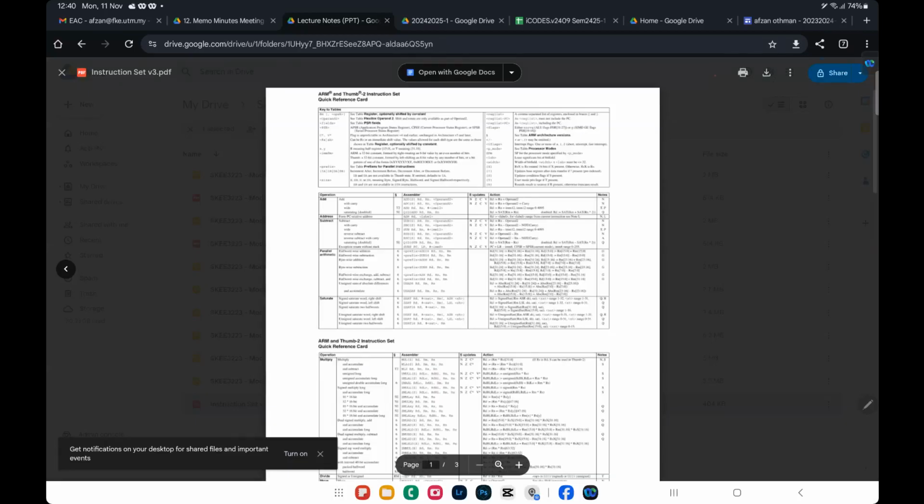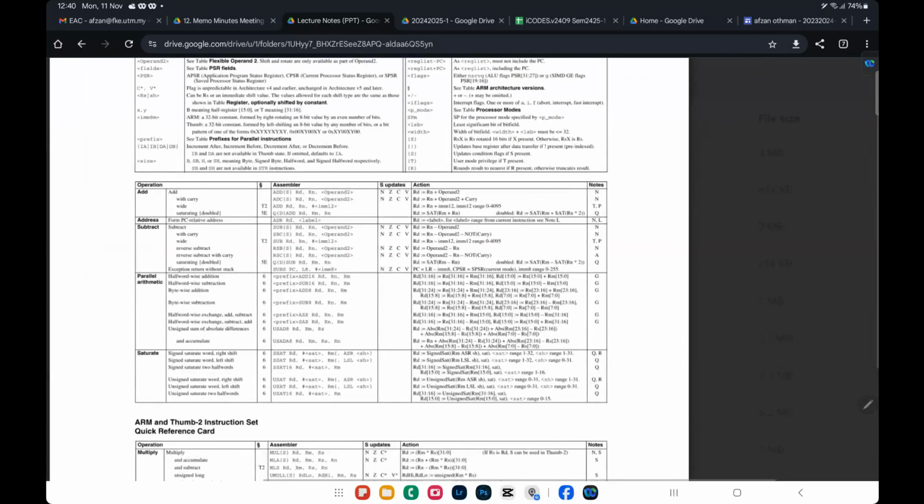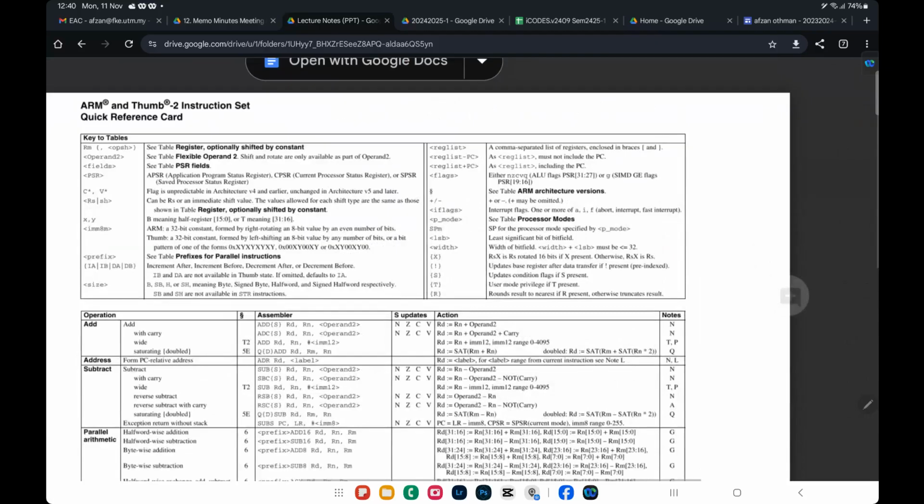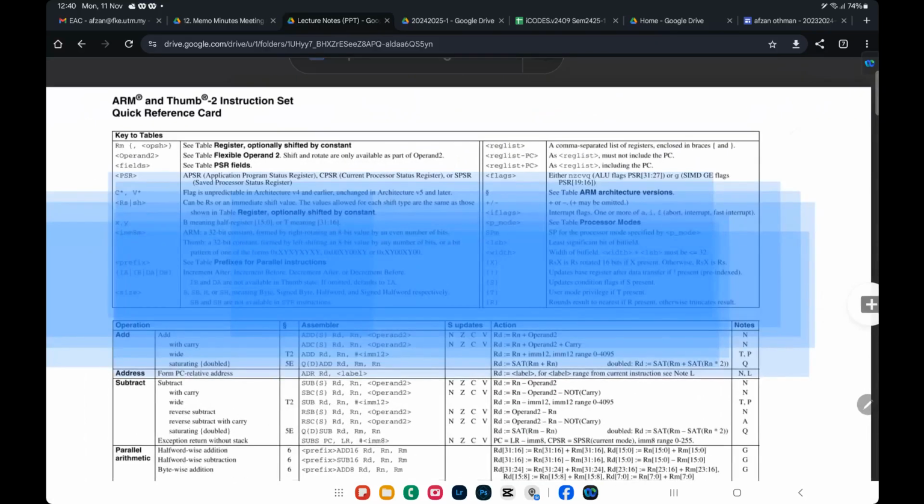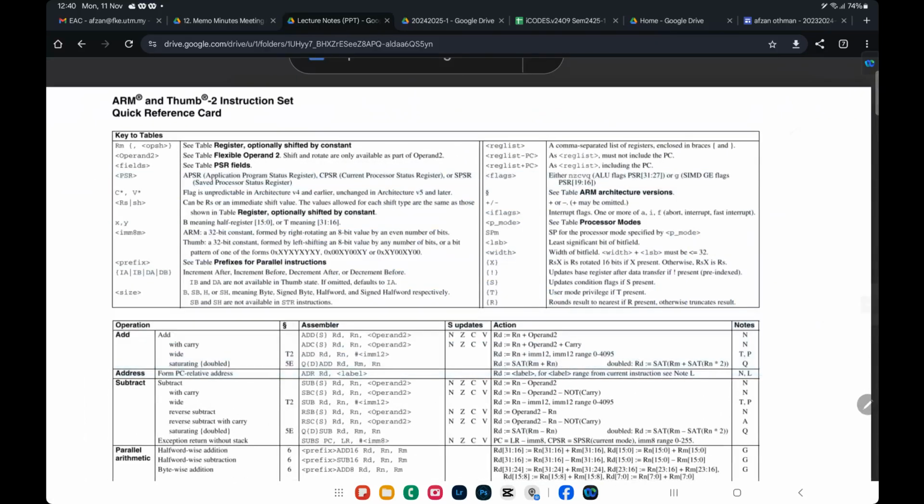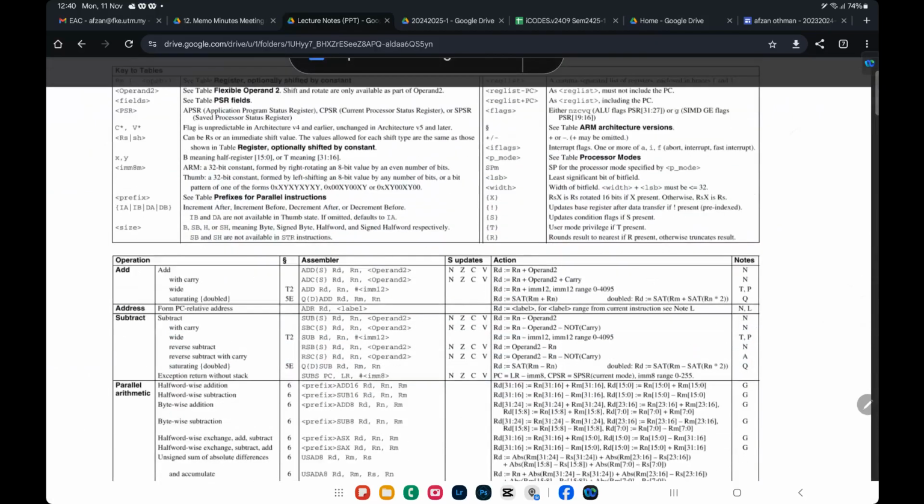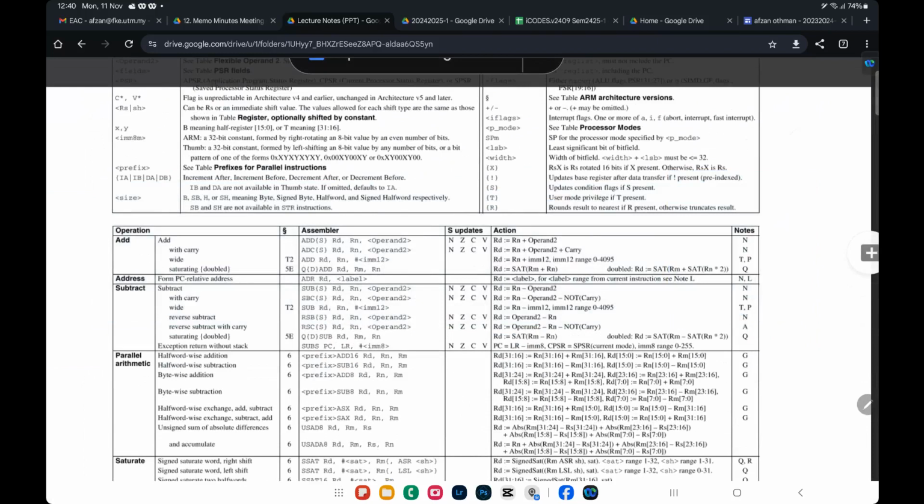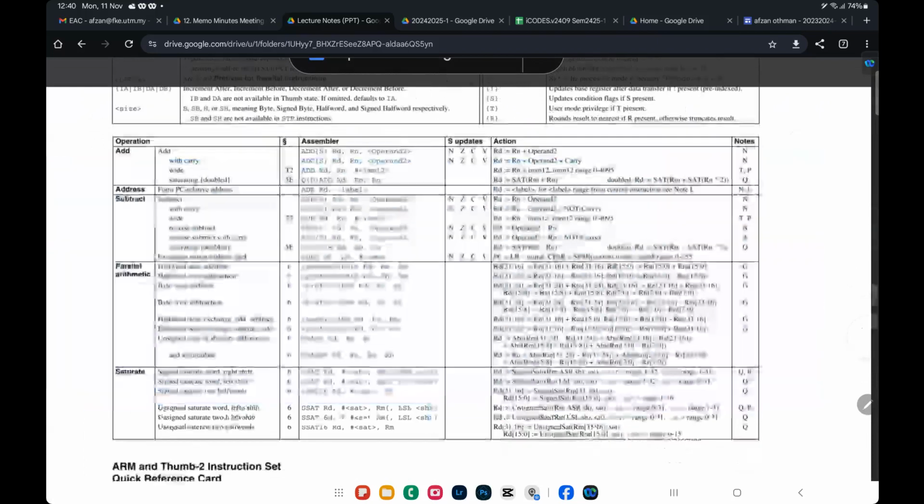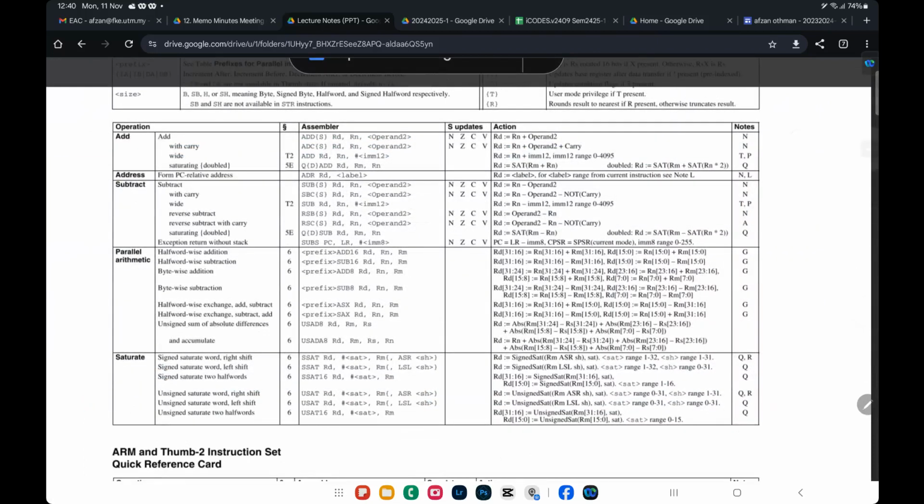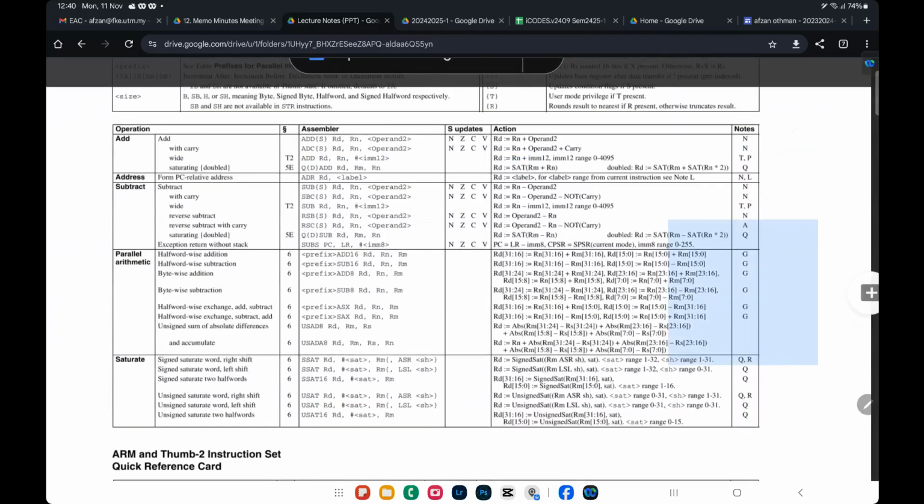So for your information, this instruction set will be given to you during the test and the final exam. So this is the instruction set. You do not need to memorize all the instructions. Just use the instruction set here. Okay, so for examples here, I will give you examples.